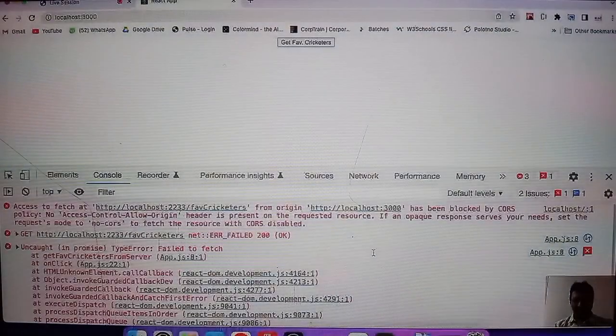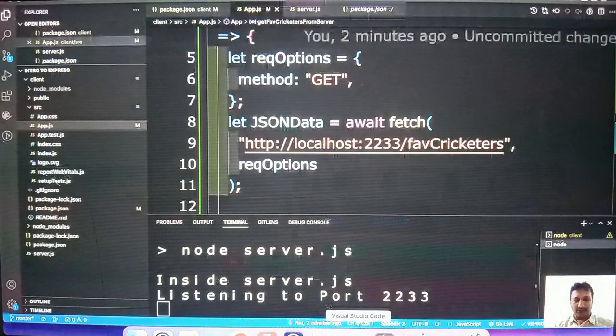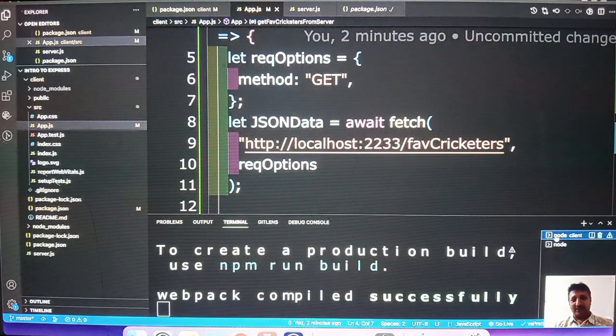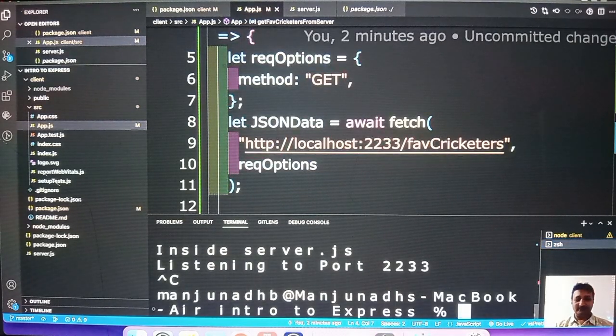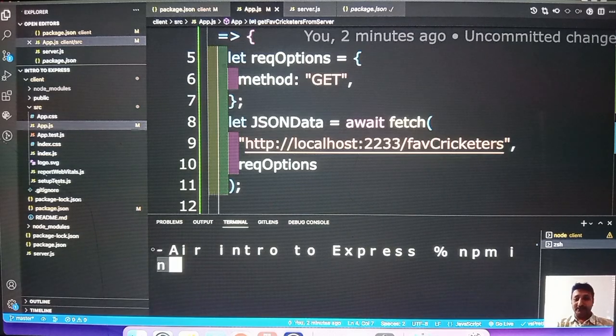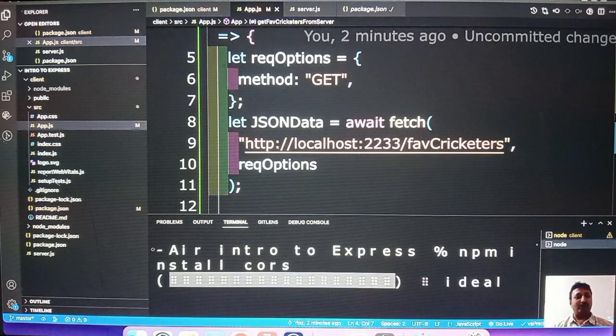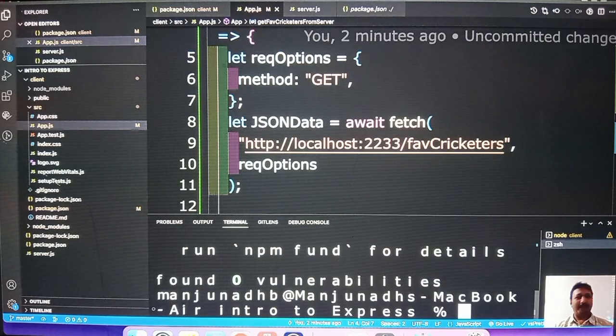So now I am coming to Node.js. This is for React.js, this is for Node.js, two terminals. I am just stopping it. Then I'll say npm install cors. Npm install cors. I'll press enter. Now I am installing one more package for security. Now I'll come here.